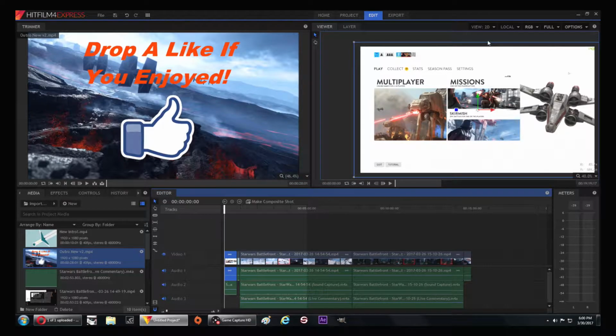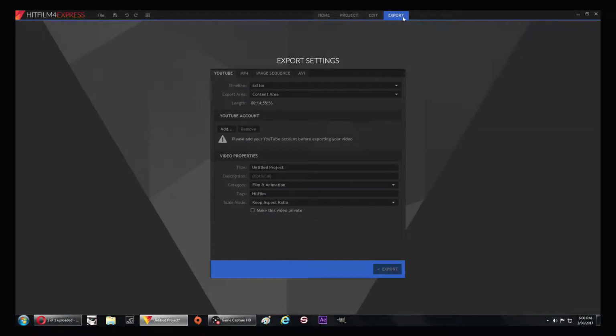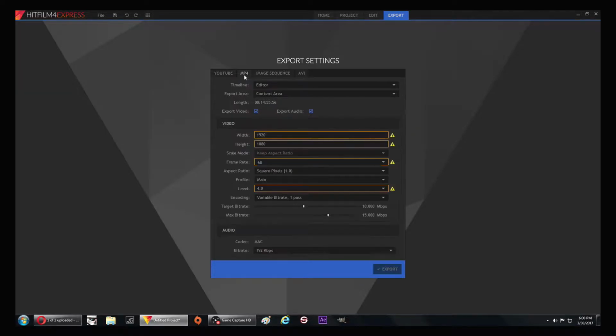Once you're done with editing, guys, you made all your edits, all your clips are done, and everything like that, what you're going to want to do is go to export, and don't upload it to YouTube. Copy all the settings here. The timeline is going to be editor, export area, content area. Make sure both of these are checked. Just check the length, honestly, because if you thought you recorded a 40-minute video and it's only like 5 minutes, something went wrong while you were editing, or you edited something pretty big out. So always double check.